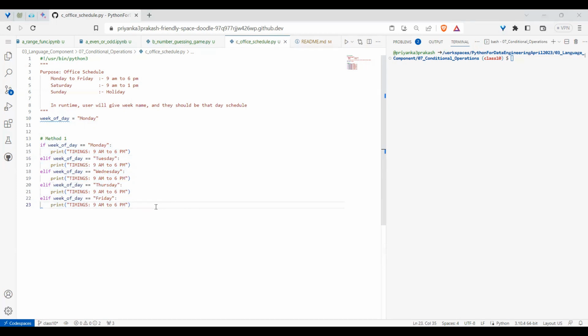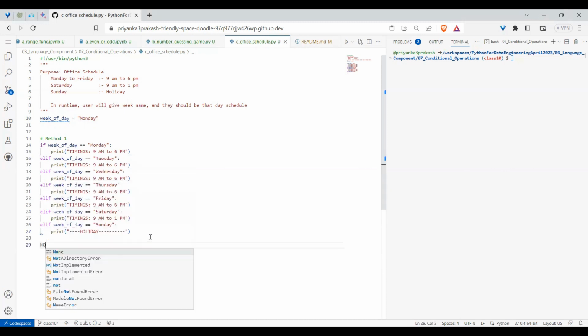But for Saturday, we have something different. So Saturday, 9 a.m. to 1 p.m. I wrote it. And for Sunday, it's a holiday. For Sunday, it's a holiday. It's good. So is else needed? No. We need to understand that else is optional.